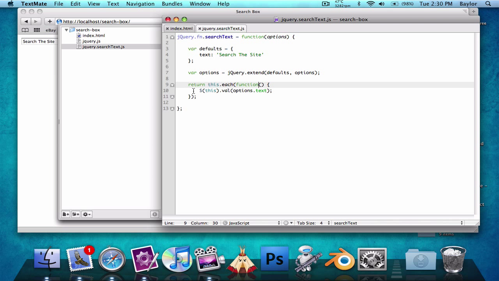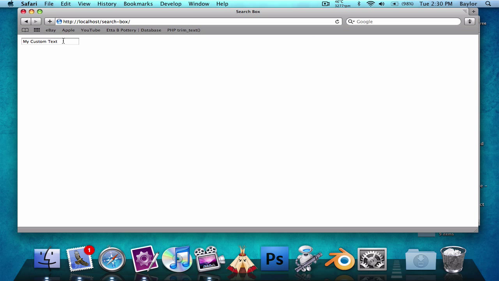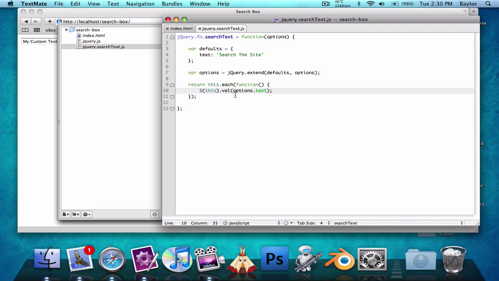So that's what this little function does that jQuery has automatically. Now I'll show you that I can change that by supplying a custom parameter here. So now you can see it says my custom text. If you were using this on your own website, you could simply download this and choose a custom parameter that you want to use on your search boxes.